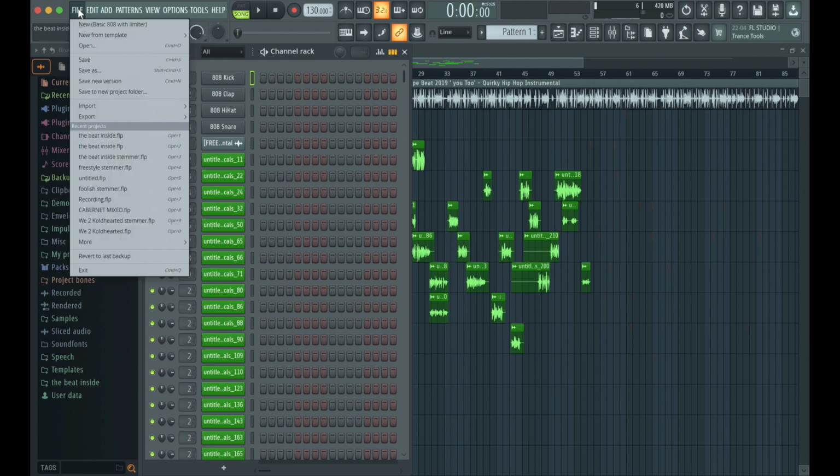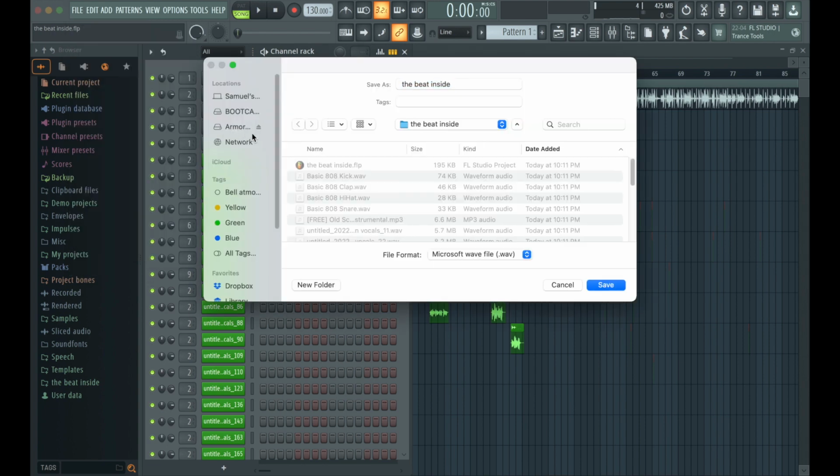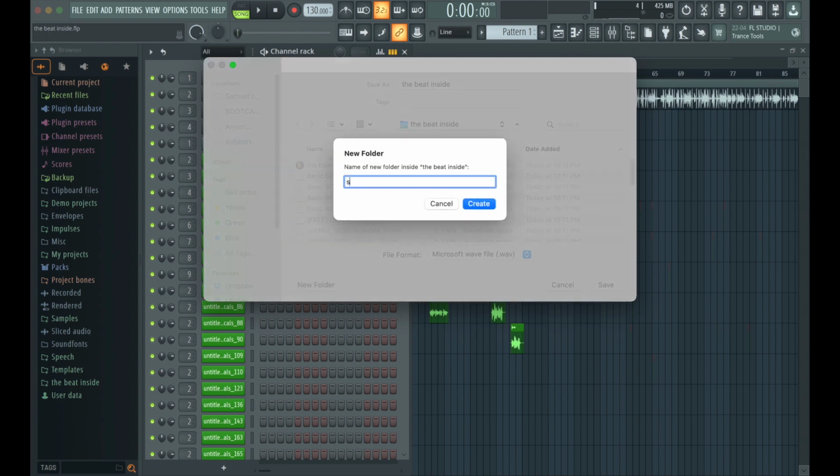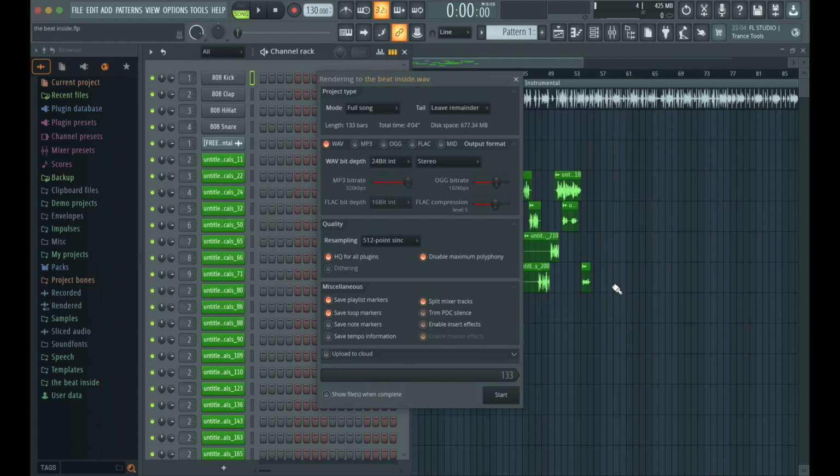Click on File, Export, WAV File. Now pay attention. You're going to create a new folder for these stems so you know where to find them. And now for the next set, pay attention. Take a note of my settings.